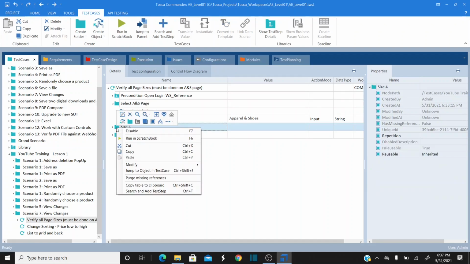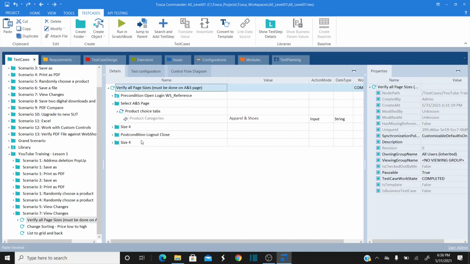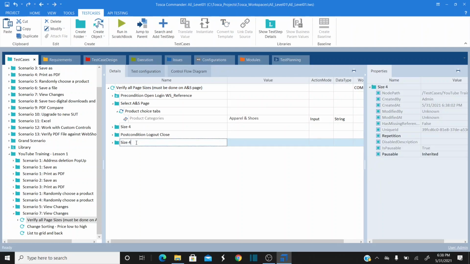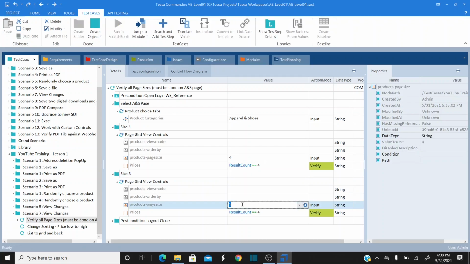Let me just copy this and then paste it here. Rename this as size 8 and bring it to here. Because I just verified size 4, now I have to verify size 8 also, right? So when I select 8 in the drop down, it should show. So let me select 8 this time.